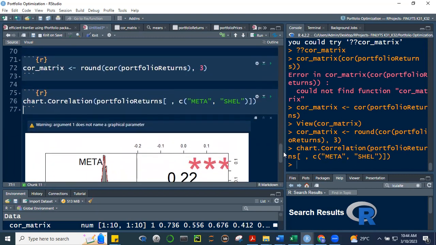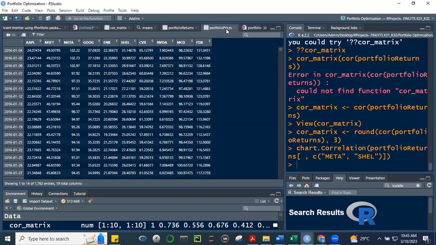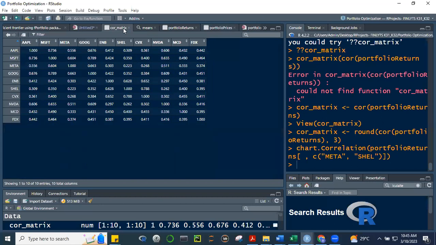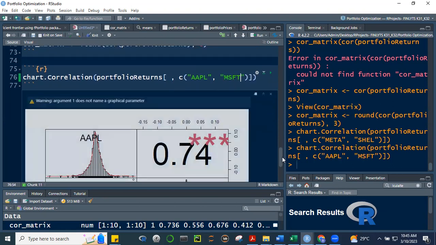And you can do a pairwise class. Tingnan natin sino yung mataas yung correlation, asan yung natin, correlation matrix. Of course, si Microsoft at saka si Apple. AAPL and MSFT. All right, there you go.